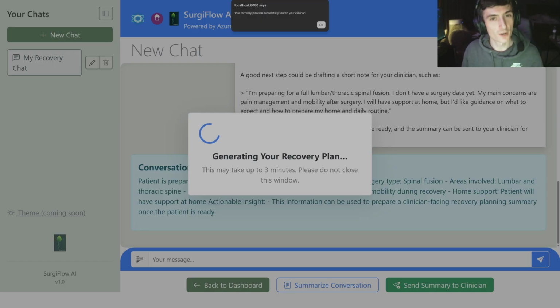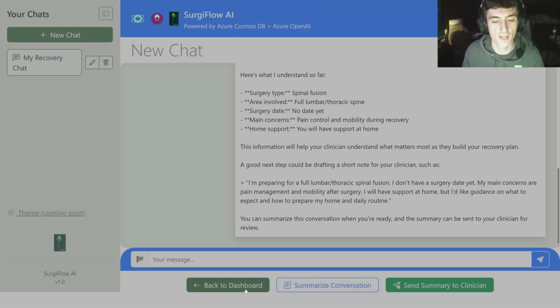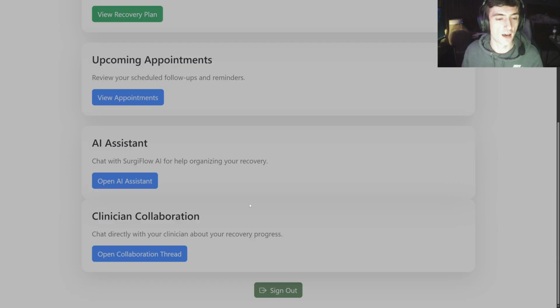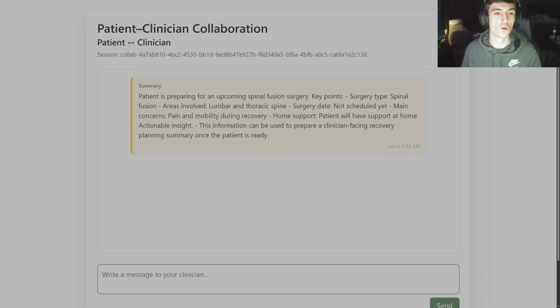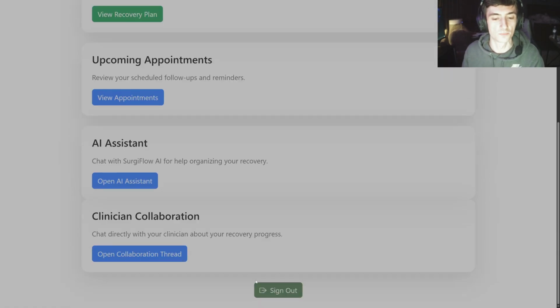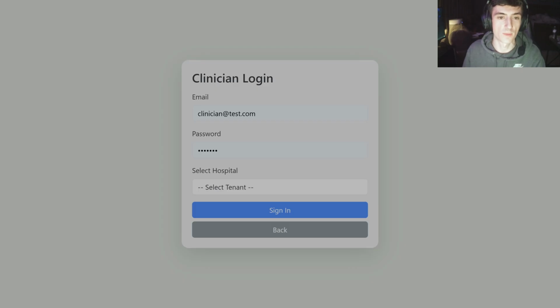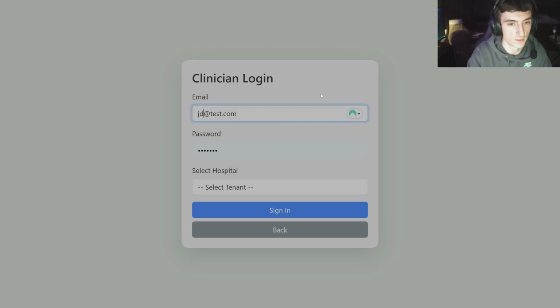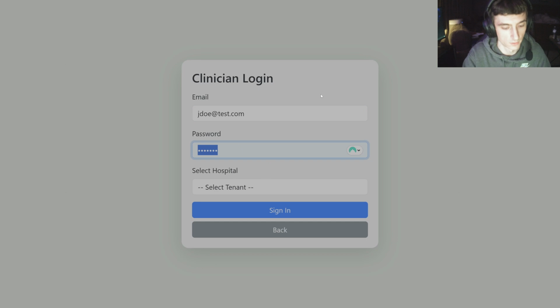Alright, so we summarized our conversation and sent it to the clinician, and after it generates the plan and sends it, we get this successful message up here. So we click OK, and it's done. We can come out and go into the clinician collaboration portal, and we can see where the summary was successfully sent to the clinician. We can write other messages down here to send to the clinician. But for now, we're just going to sign back out, and log back in as if we are the clinician, Dr. Jane Doe.